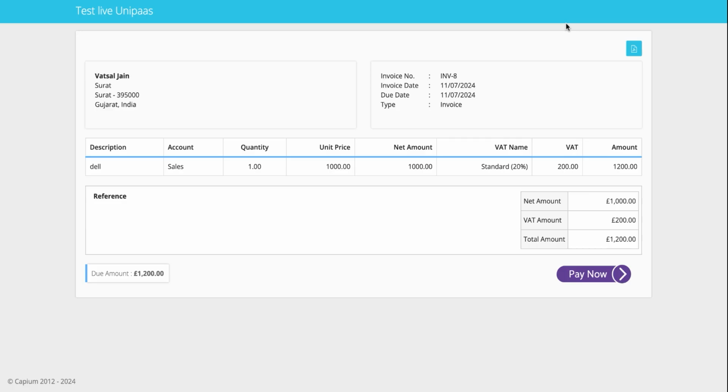Once sent, the customer would be able to select the Click Here to View or Pay Invoice option, which would take them to this screen here. They'll be able to view the invoice details and select Pay Now once they are ready to make the payment.